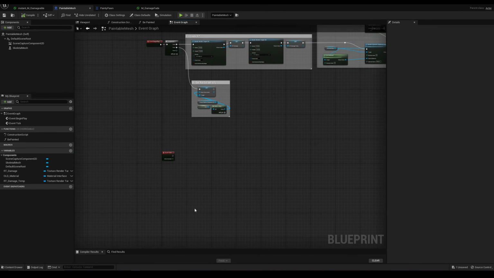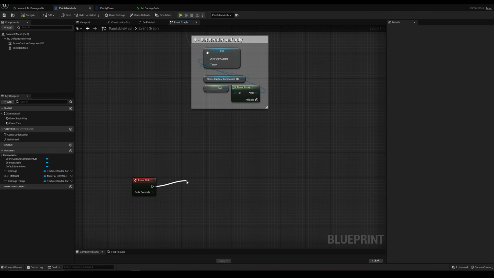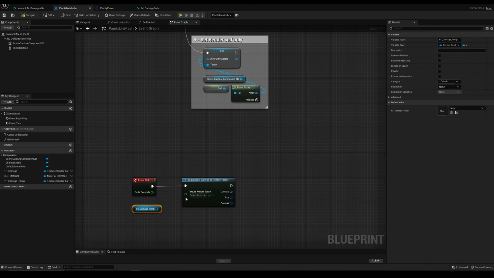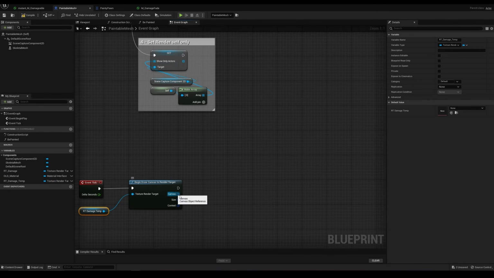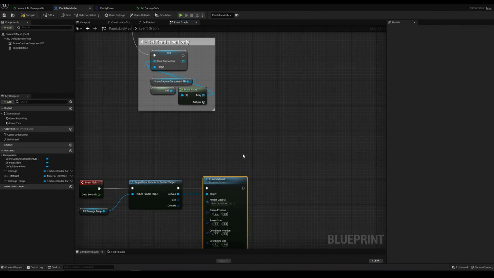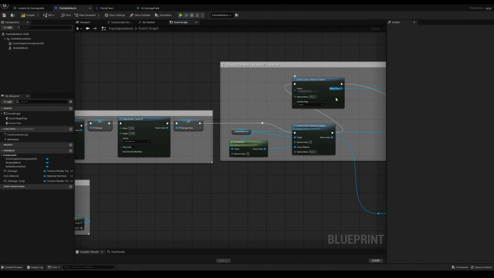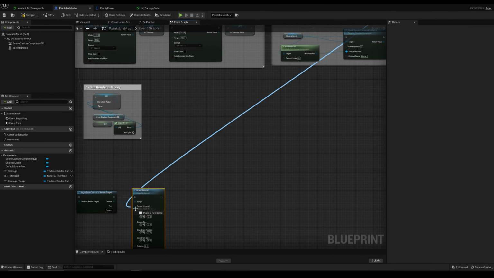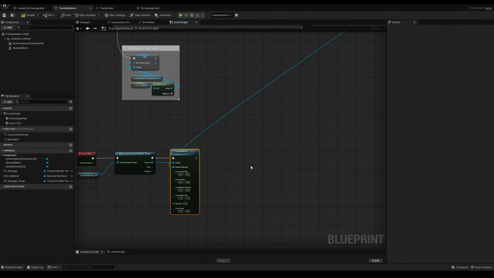I'm going to keep this next part a bit simpler and run the material stage every frame on the event tick. If you have multiple paintable meshes at the same time, you might want to run this every few frames and only when a character is damaged, to optimize things a little bit. Those who went through the other video that I just mentioned will be familiar with what's coming up next.